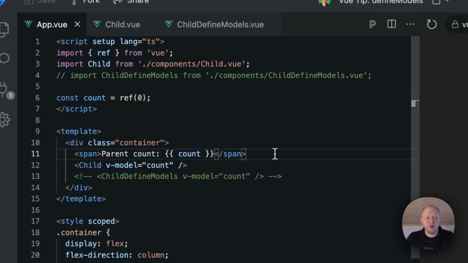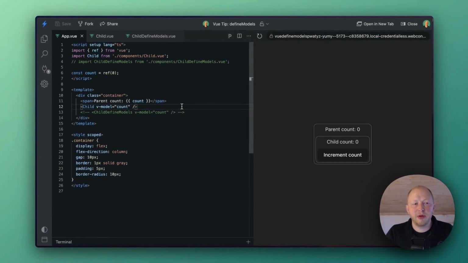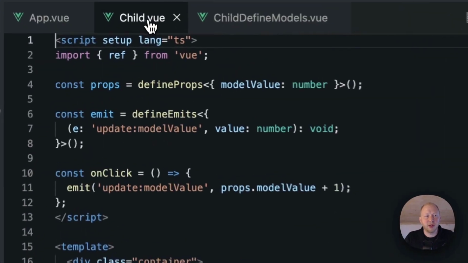Inside the template, we render the count, and we define a child component where the count is bound via vModel to the child component. vModel can be used to implement two-way binding in components. Let's take a look at the implementation of the child component.